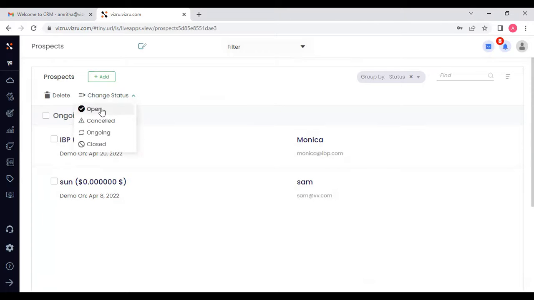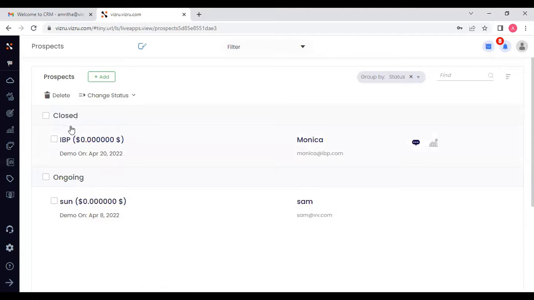We can see the status as open, cancelled, ongoing, and closed. Based on the current status, we can track it inside our CRM application. For example, if this lead has successfully completed our demo and they are happy with proceeding with the POC as the next stage, we can change the status from ongoing to closed. So let me select this company and let me change the status as closed. So now the status has updated from ongoing to closed.